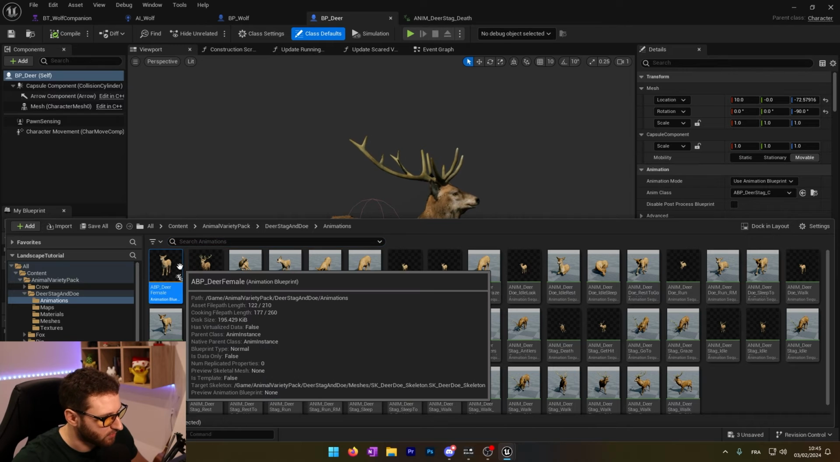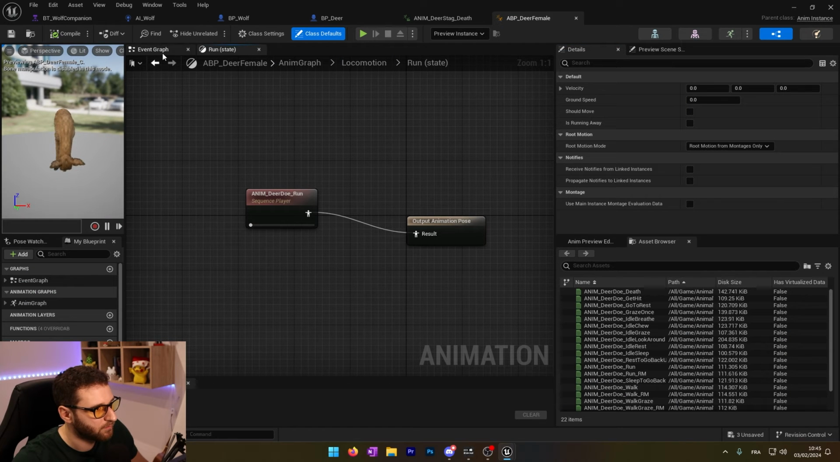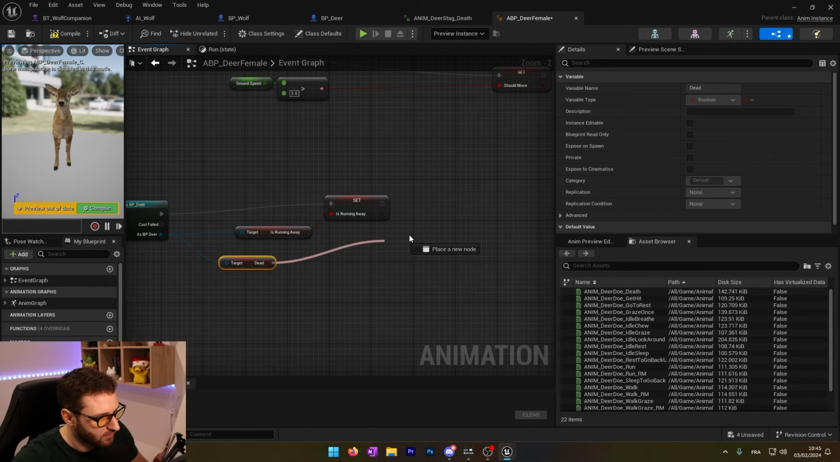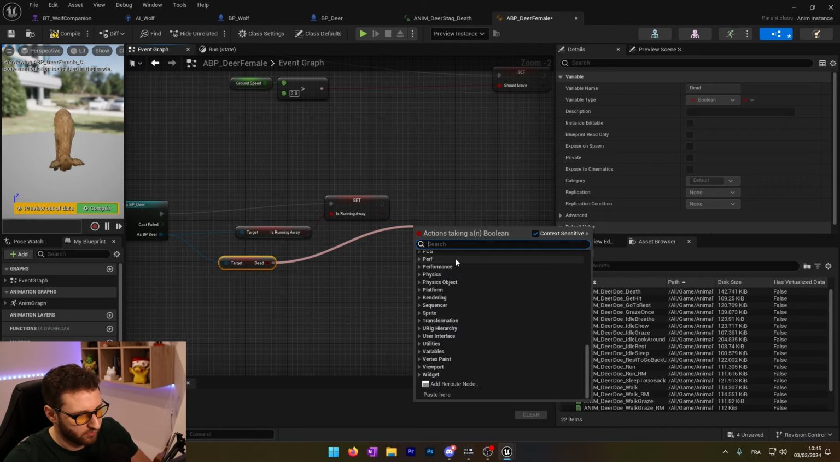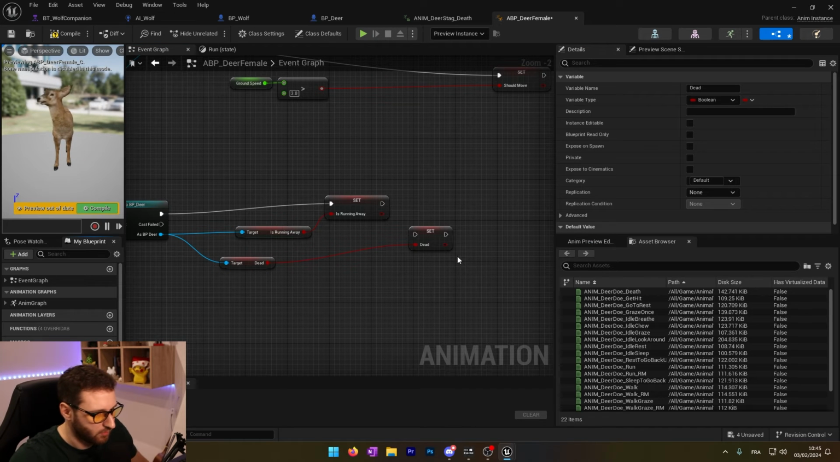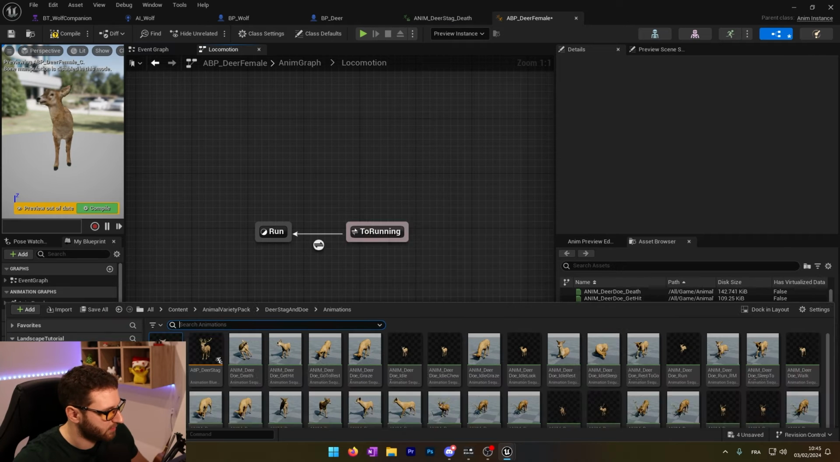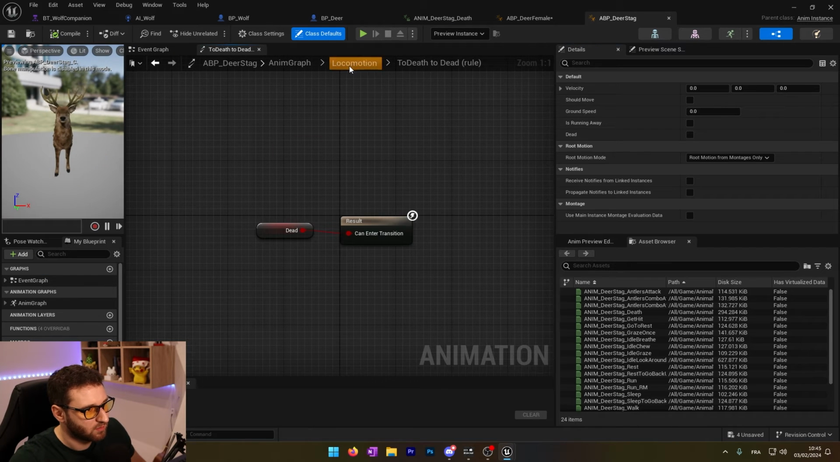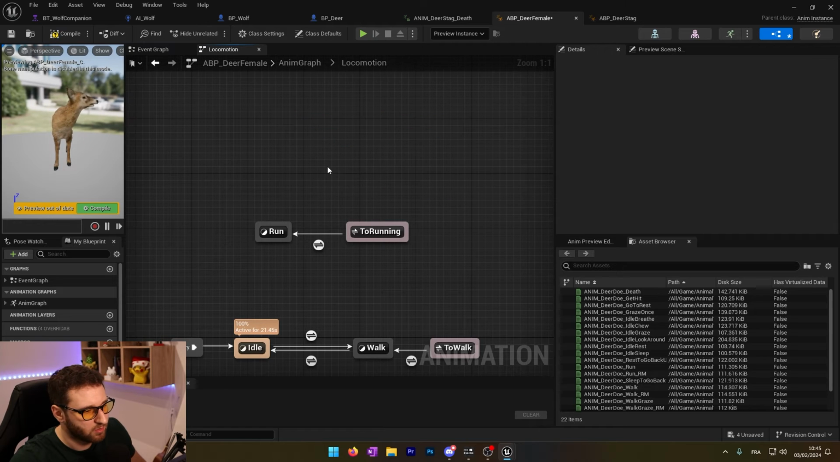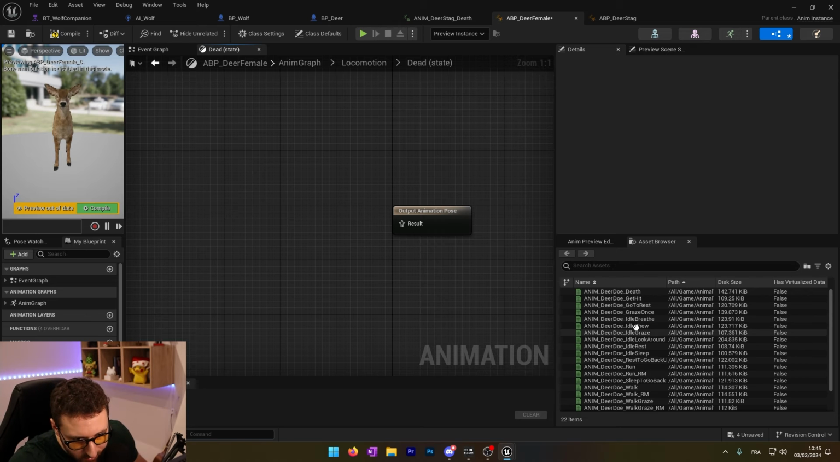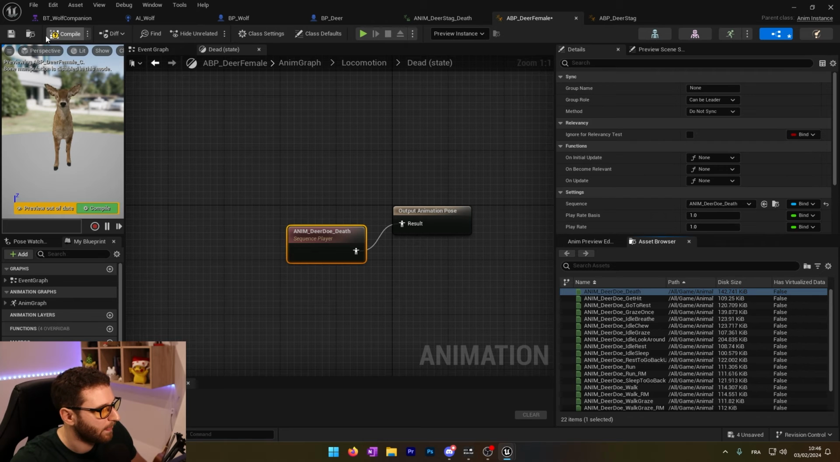I'm gonna do the same with the female deer. Let's get dead. Let's promote it to a variable. Okay, that's good. And into the graph now. The same thing. Can I just copy and paste? I'm lazy. Does this work? Yes. Yes. Just need to change the animation to this.